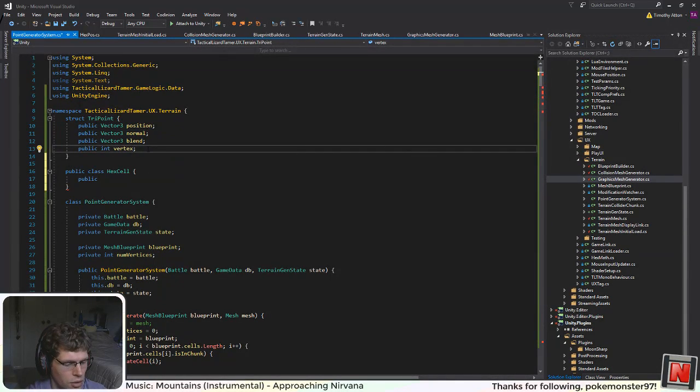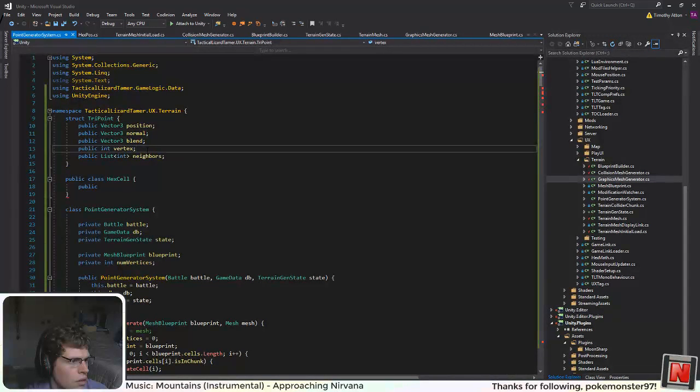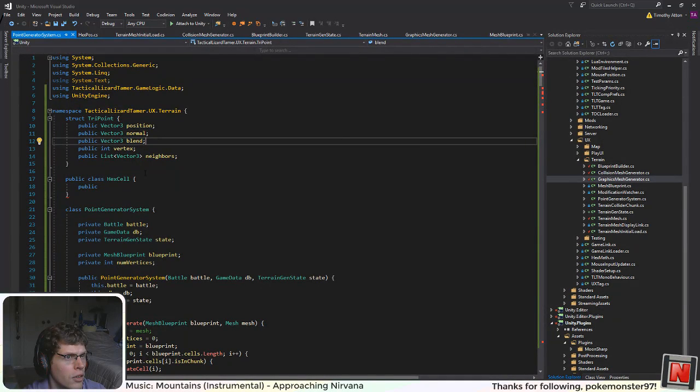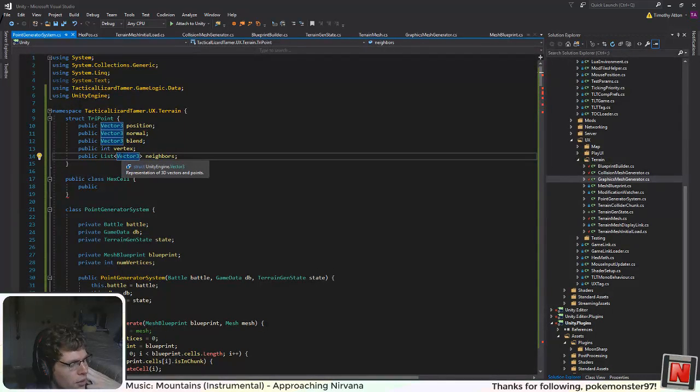Okay, I'm probably trying to make things more complicated than they need to be. And this will just be int neighbors. Can I actually do that though? Maybe, okay. I just need to do a list of vector threes for the neighbors. Although that defeats the purpose, doesn't it? Because if I have to calculate the positions, then, but I don't know any other way to do it.